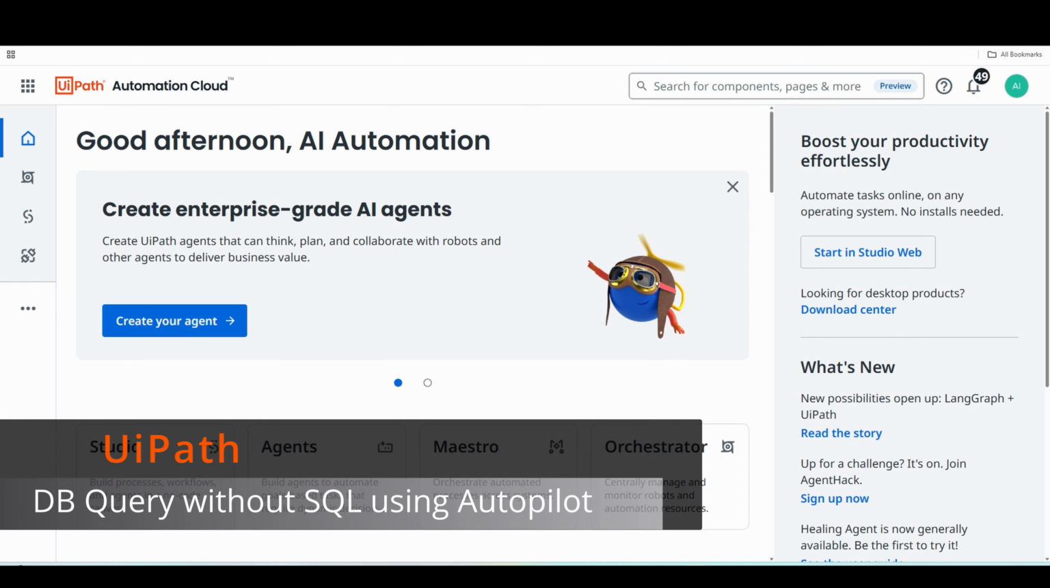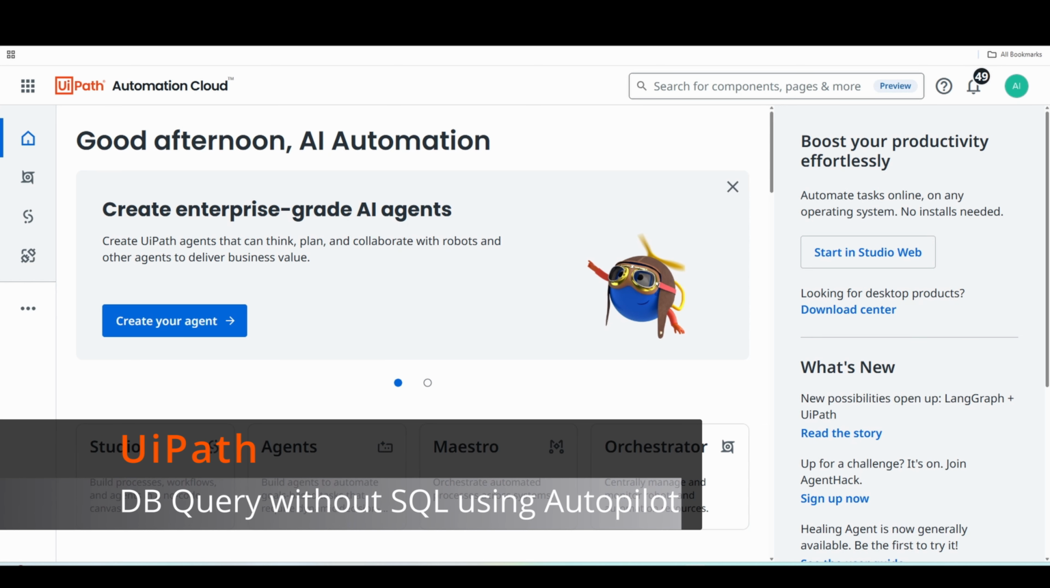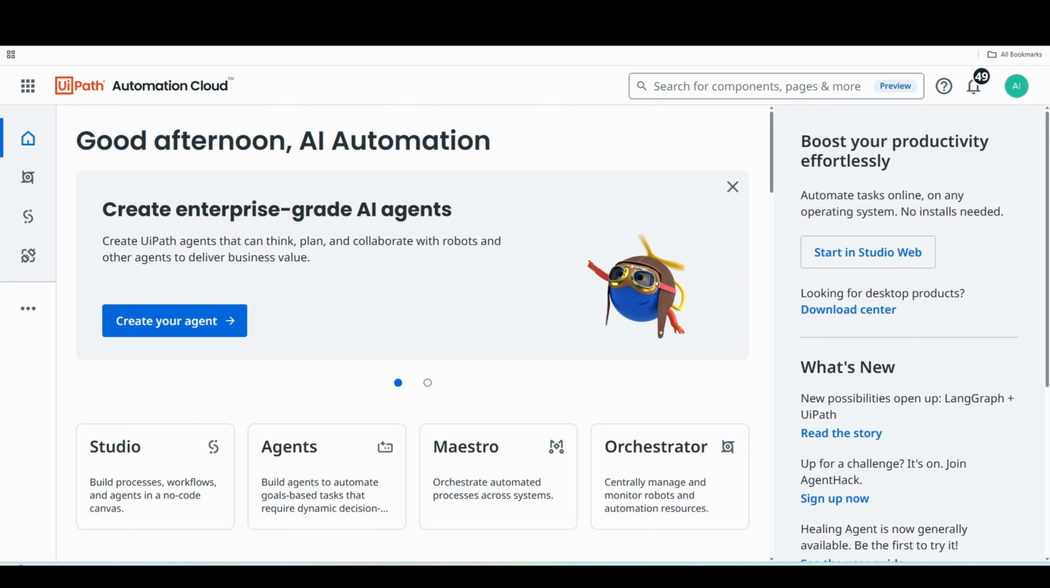Hello everyone. In this video, I'm going to show you how to query a database without writing any SQL queries. We will be building a simple UiPath automation process that leverages the power of ChatGPT to query any relational database. Then we'll show you how to use UiPath Autopilot for everyone to call that automation using natural language.